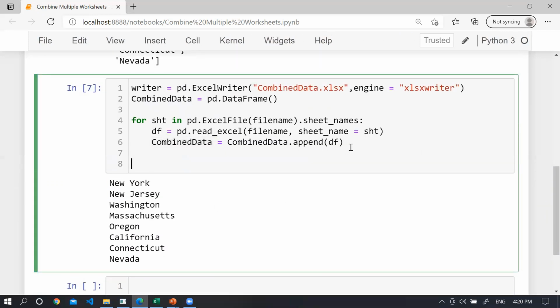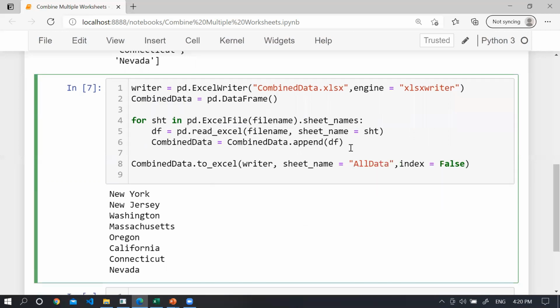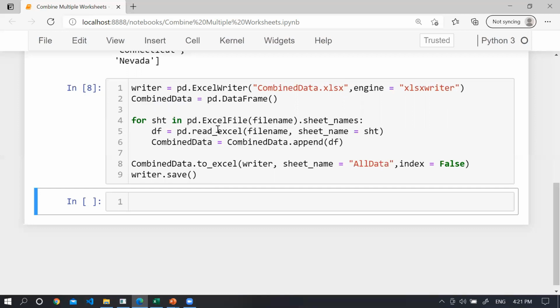Now what we can do here: combined_data.to_excel, and here we can use writer and sheet_name equal to, you can define the sheet name, which is all data, and I don't want the index, right? So I'm going to use index equal to False, and after that I'm using writer.save. Okay, so let me run this. So guys, now you can see here I have successfully run this particular cell.